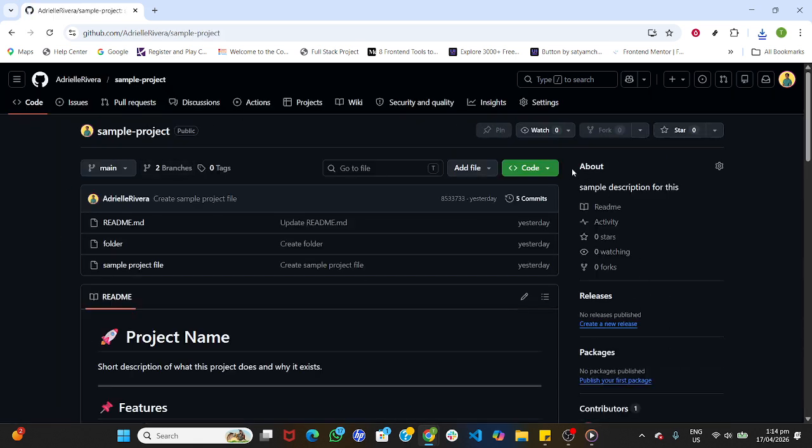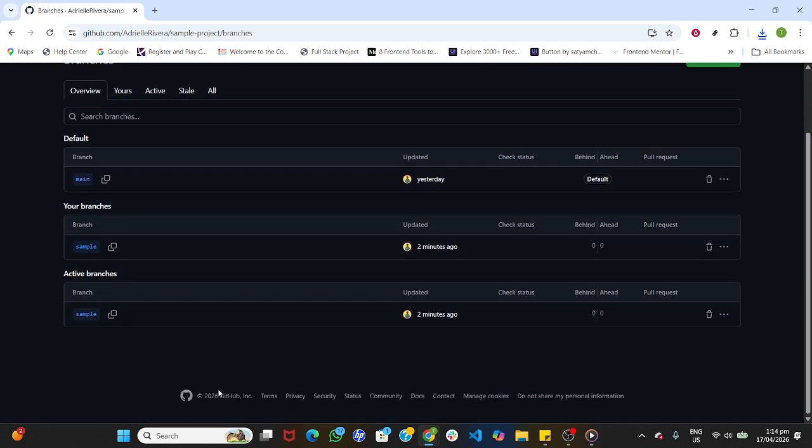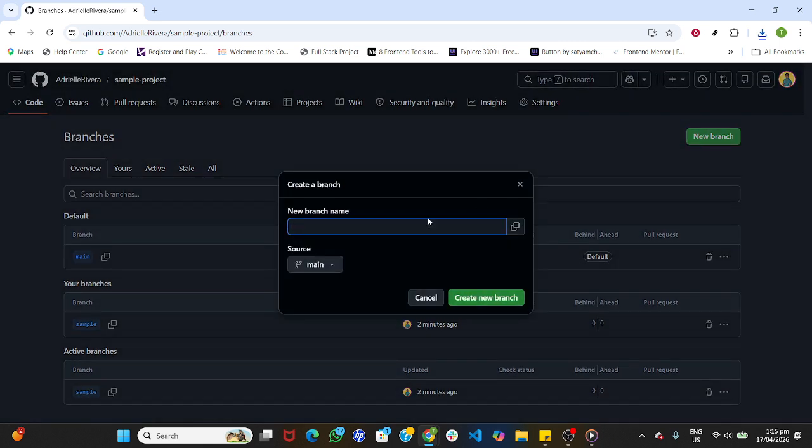Once you're on the project's main page, look for the branches area. You'll typically see a link that shows how many branches exist. Open that to go to the branches view. Here, create a new branch. Click the New Branch button, then type the name you want to use.